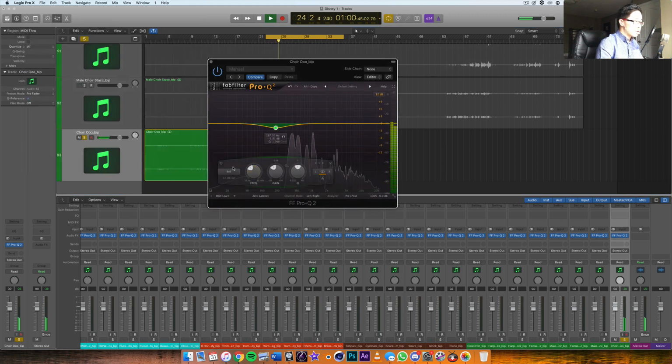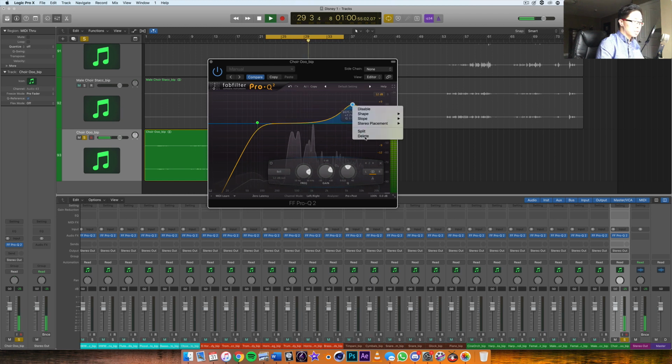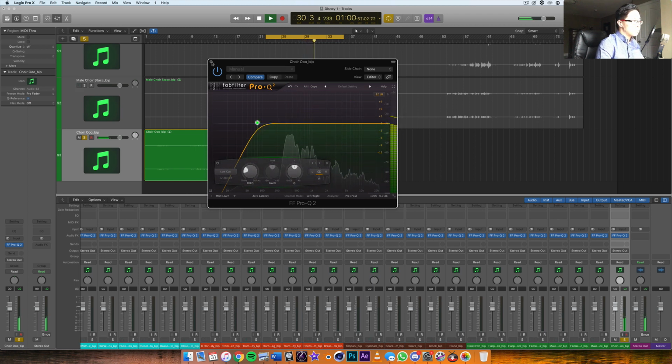So again, a lot of room sound. Take that out. This actually has no problems there. Beautiful sound.